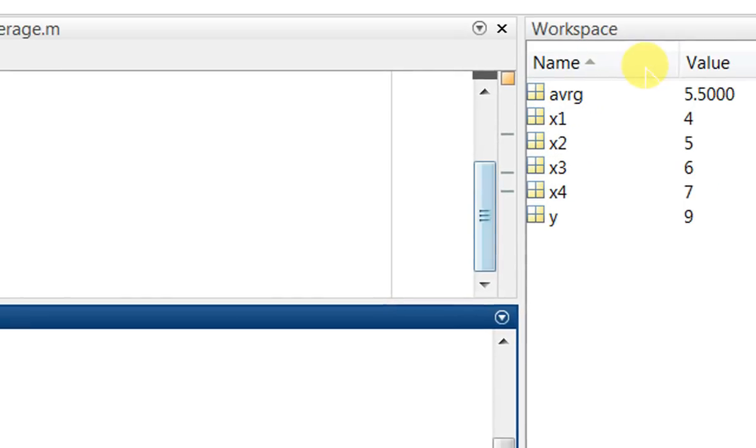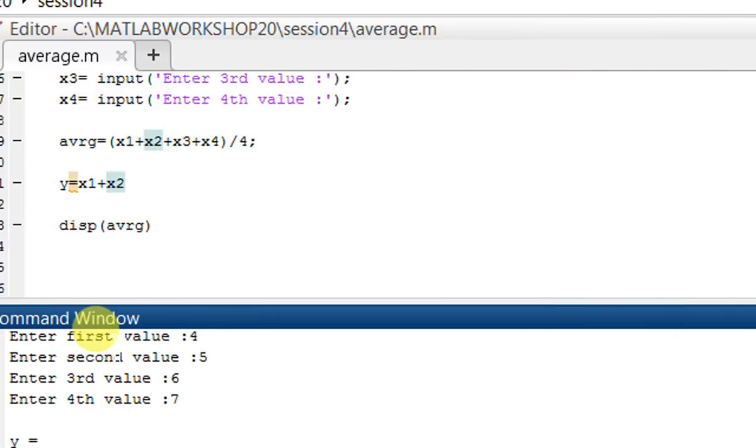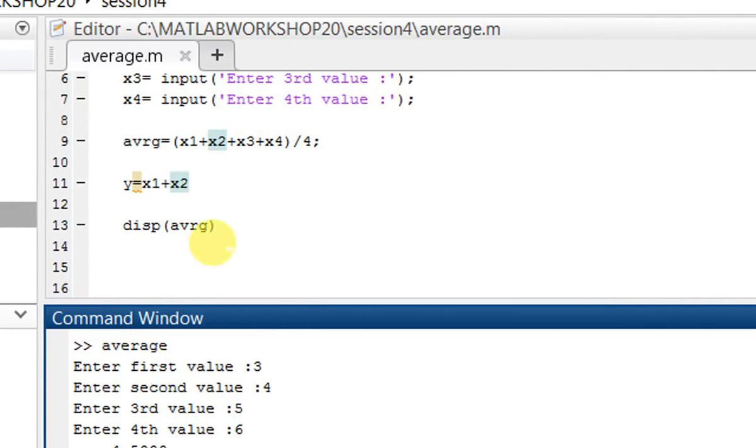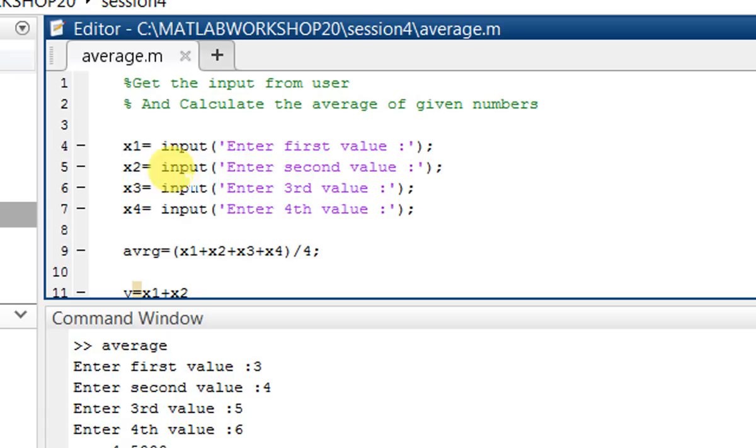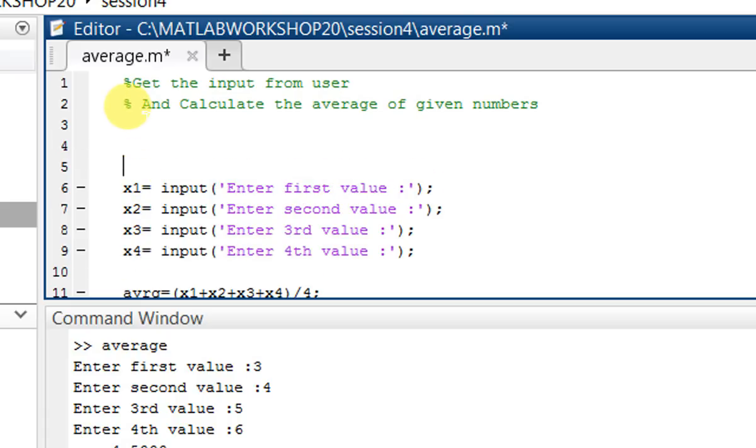Now see, on the workspace again, previous values are overwritten and new values are stored in the workspace. Now to avoid this confusion, we always have to write some commands before we start writing our code. So one command is the CLC command. Why do we use the CLC command? Because every time we want a fresh command window.